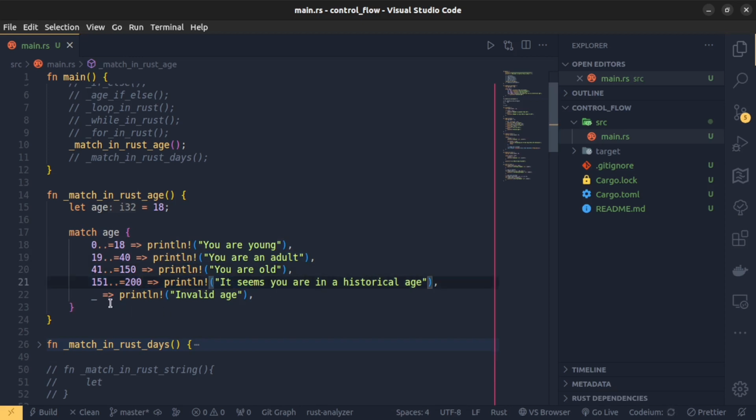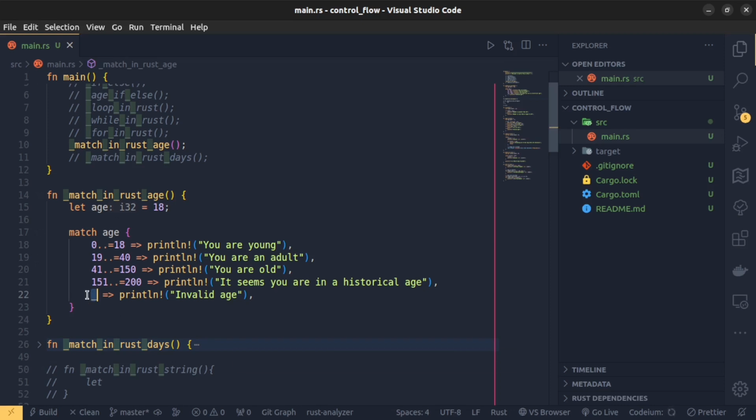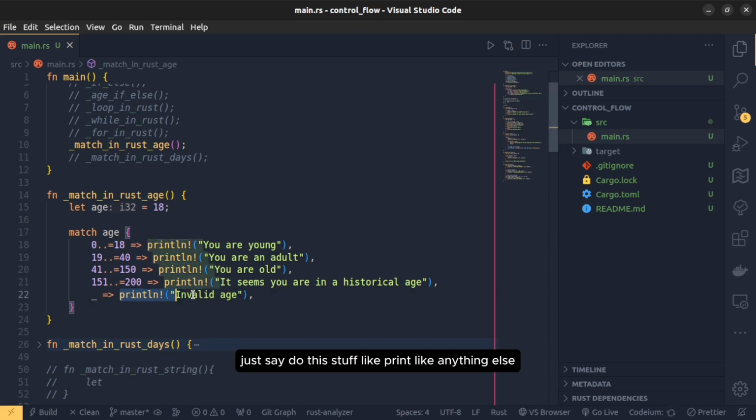Then we use this underscore. In Rust, underscore means you don't care about the value. You just say there is a variable here, but I don't care about its value. If there is anything else, just do this stuff, like print.